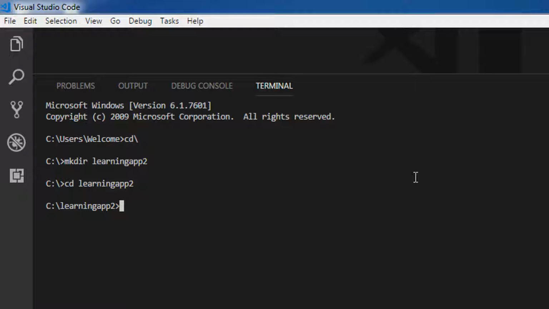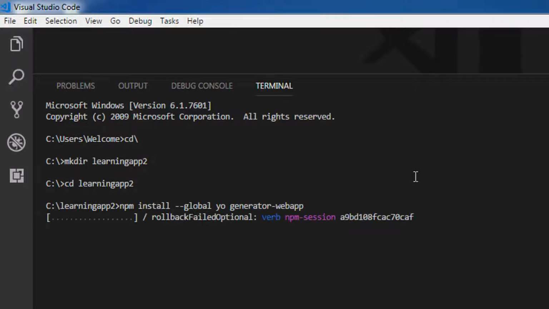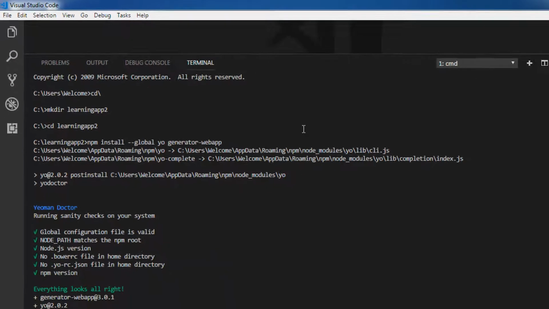Now we'll install the generator that we want to use to build the web application. And in order to do that, we'll run the command npm install --global yo generator-webapp. Webapp is the generator, and it's prefixed by generator. The command executes and begins fetching and installing the generator. The installation could take a couple of minutes.